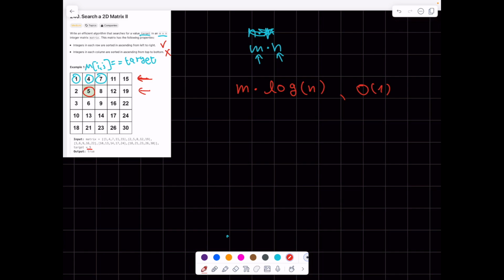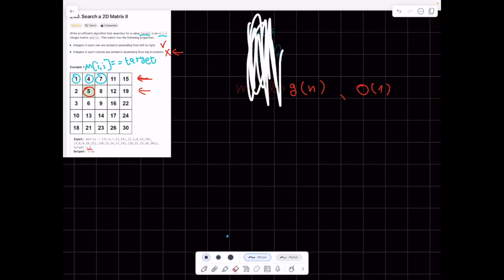Okay, but how can we also use the fact that each of the columns is also sorted? There are many ways to use those two facts. There are also other ways to solve this problem with binary search. But there is another solution that I really like because I think it requires you to think outside of the box. But at the same time, it's not too hard to come up with. So let's clear the board and explain the next solution.